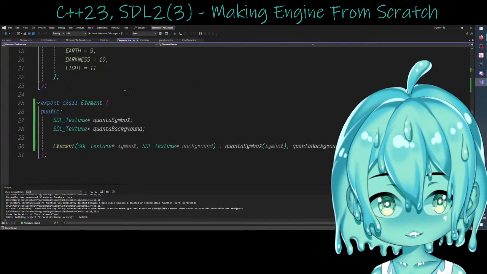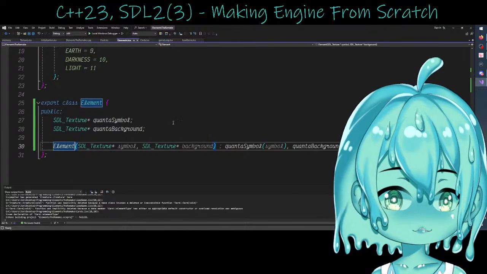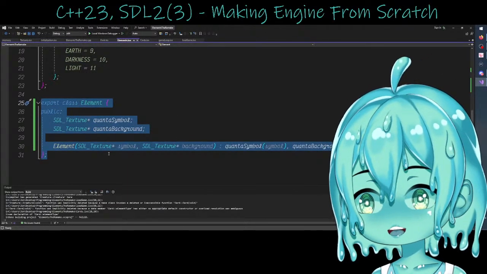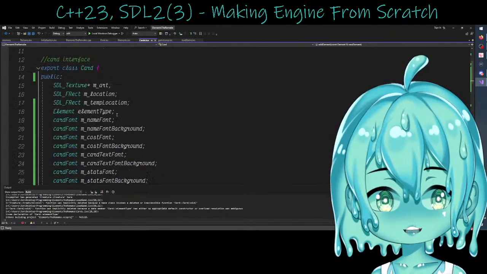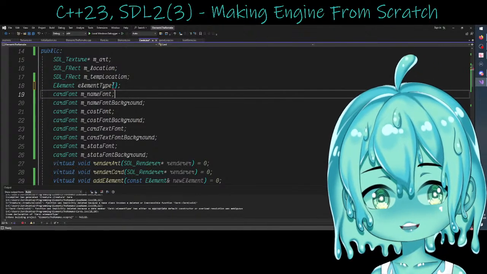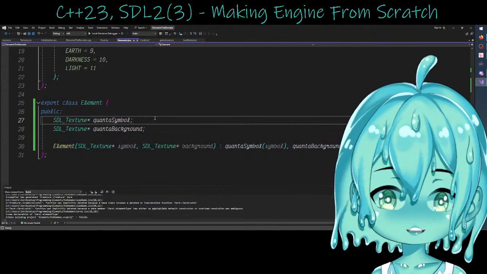Wait. I know what happened. This is constructing. Oh, that's what's going on. This value needs to be curly braced. It needs to exist because we're constructing it. Oh, that's the bug. Okay.